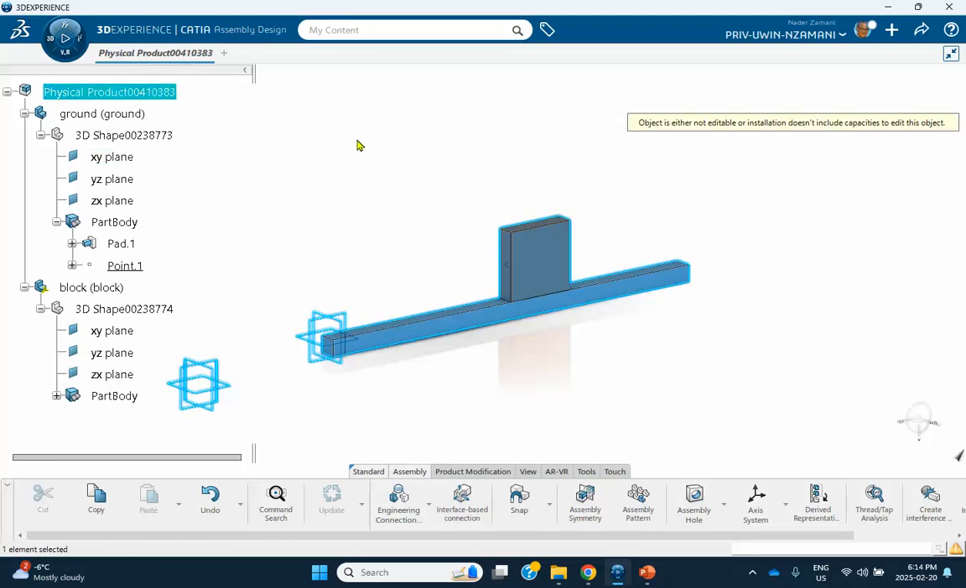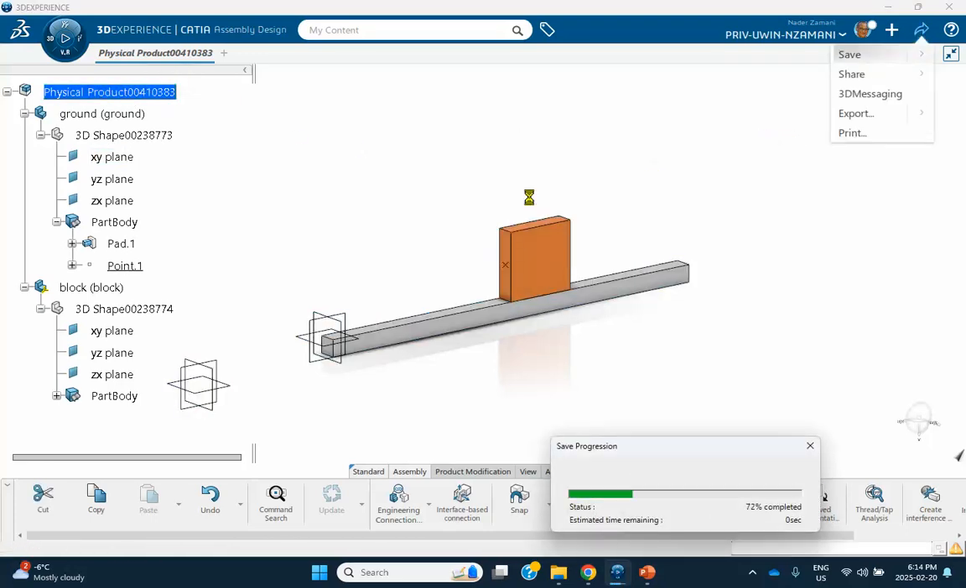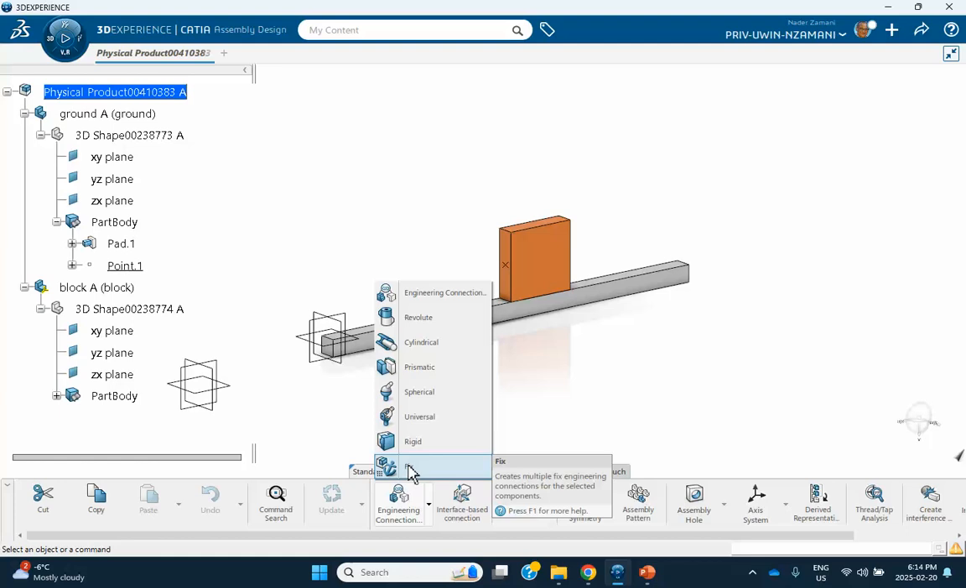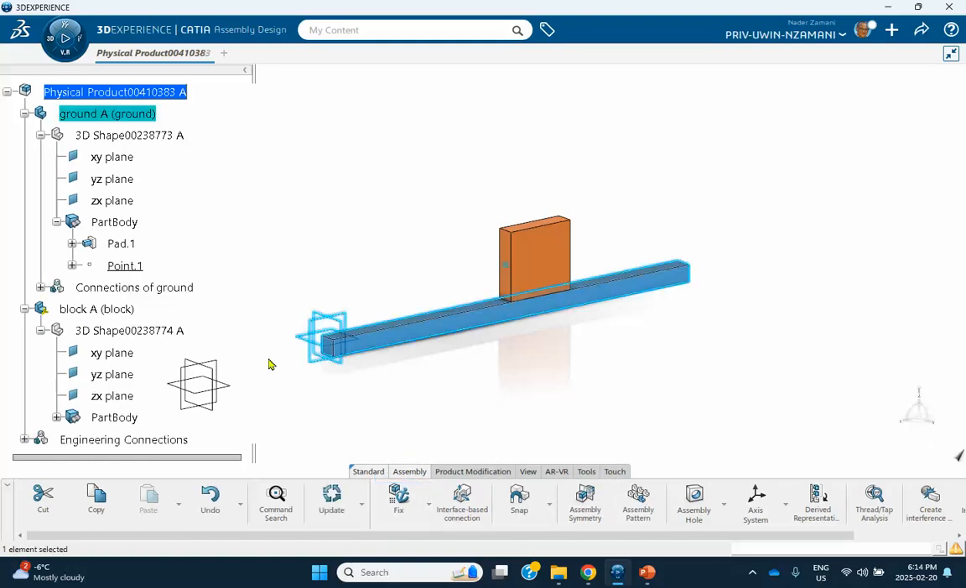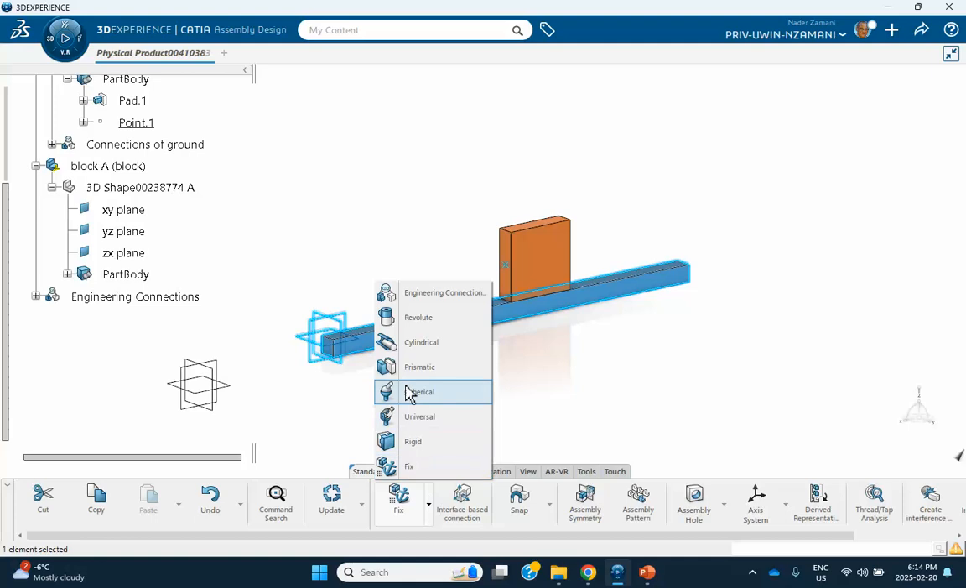We go all the way to the top. Don't forget to save. Okay. Let's go all the way to the top, and we can specify our joints here. Let's fix actually the ground. Ground is fixed, and then we add a prismatic joint here. A prismatic joint.